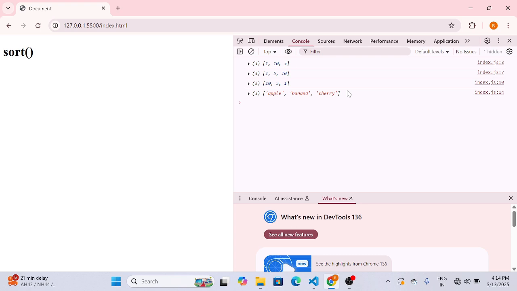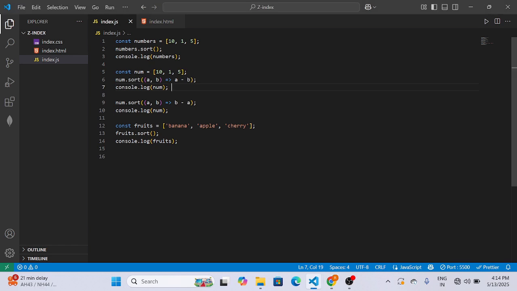Now I will explain the reason for 1, 10, 5. By default, the JavaScript sort method converts array elements to strings and then compares them lexicographically. So when we call number dot sort without a compare function, JavaScript treats each element as a string. 10 is a string, 1 is a string, and 5 is a string. So 1 comes before 10 because 10 starts with 1.